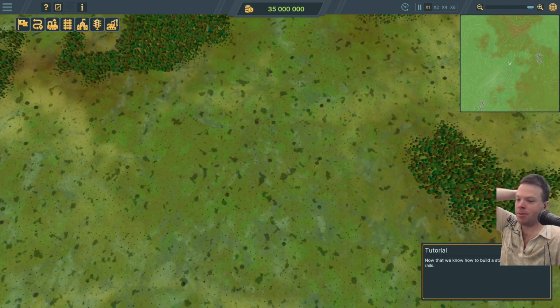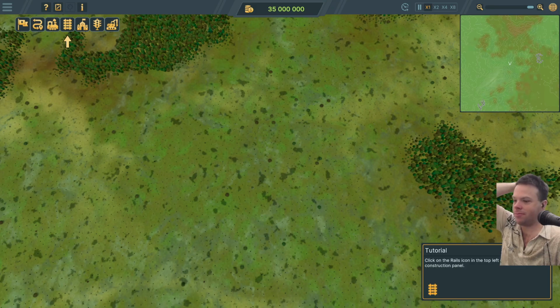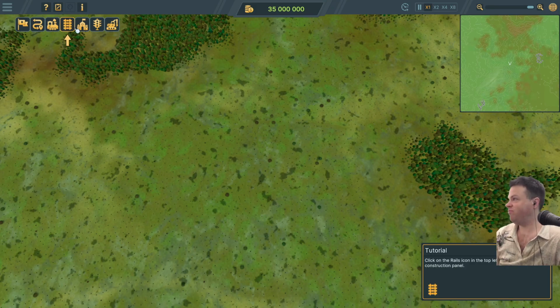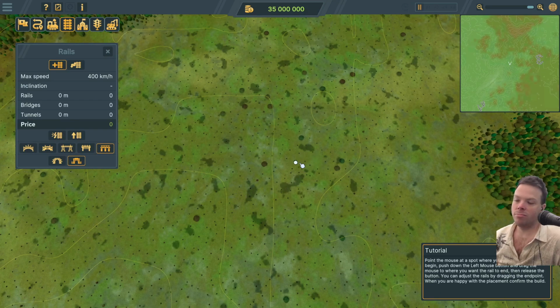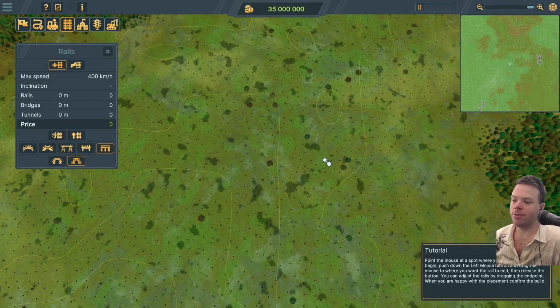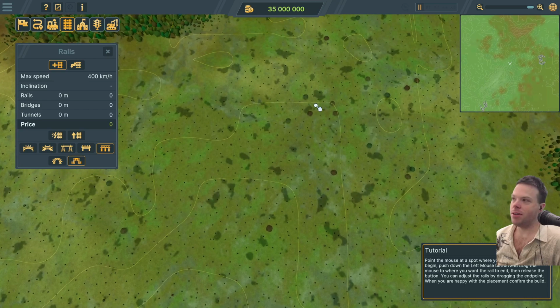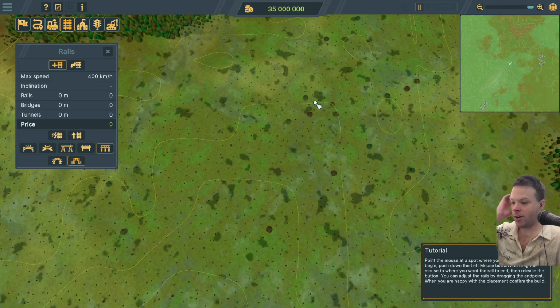Now that we know how to build a station, let's build a few rails. Click on the rails icon. Point the mouse at a spot where you want to build the rails. Push down the left mouse button and drag the mouse to where you want it to end, then release. You can adjust the rails by dragging the endpoints.